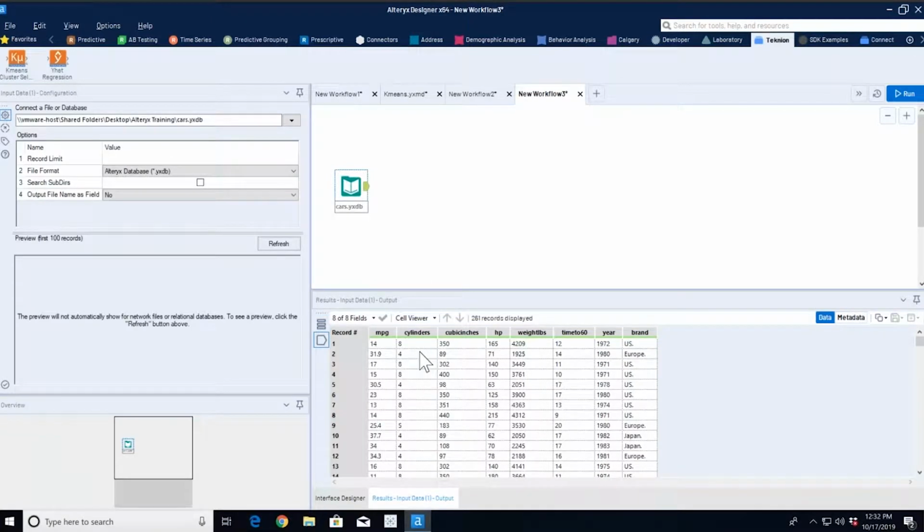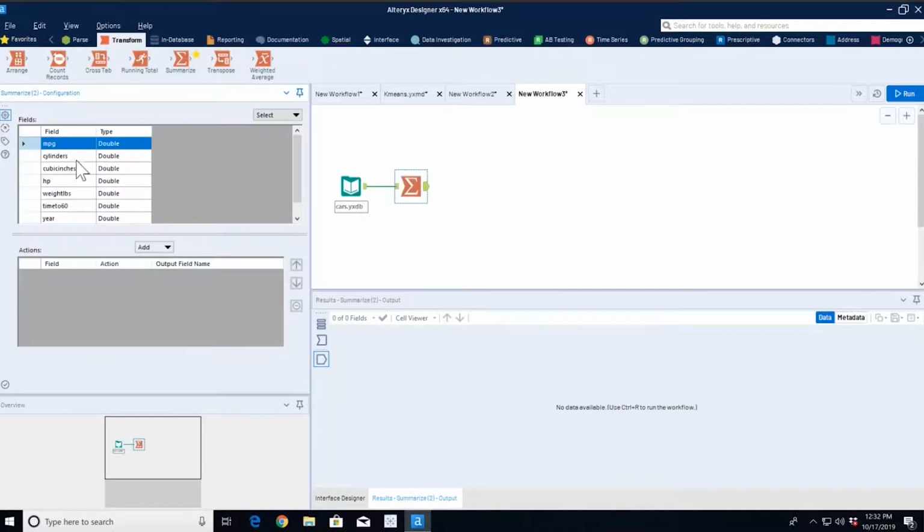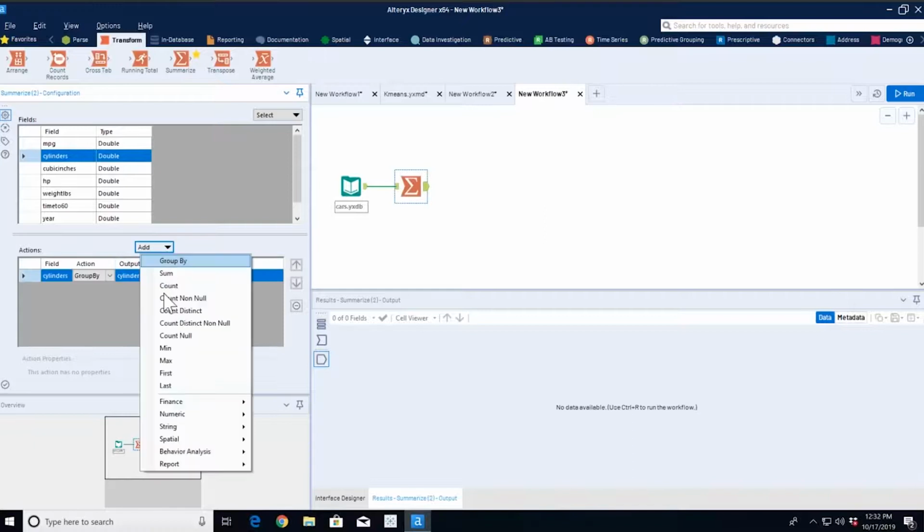I mean, is the k-means tool good enough to recognize, all right, to group all the 8s together, the 4s together, the 5s, the 6s, the 3s. So we actually have a few in here that have 3 cylinders, and so I think that's the GeoMetro, if memory serves me correctly. So here's what I want to do. Let's see if we can hack this. So I'm going to pull in the summarize tool just so we can get an idea of cylinders. We'll do a group by and then a count.